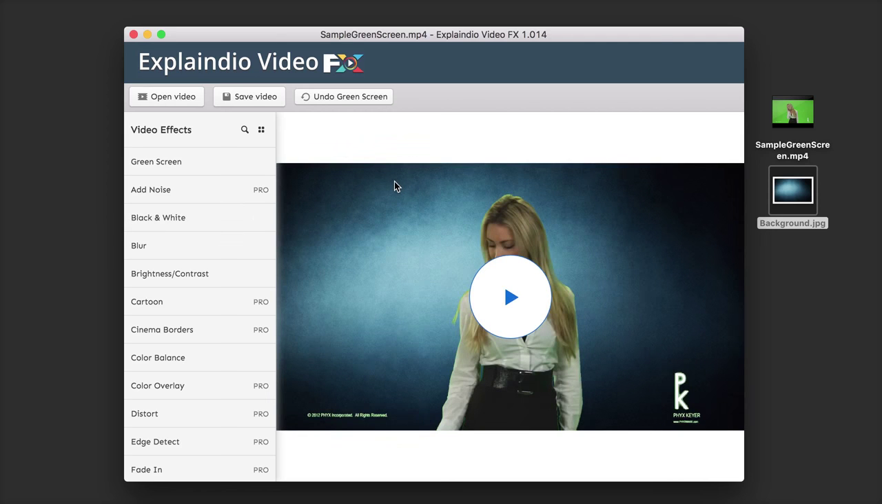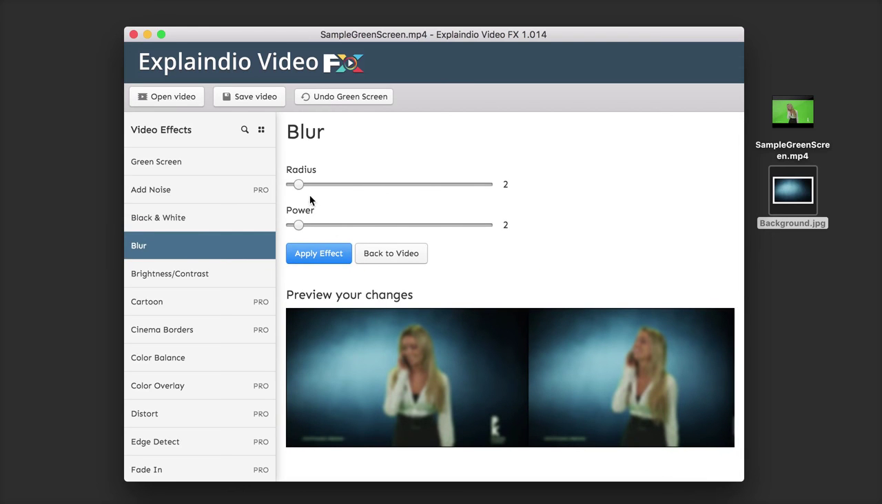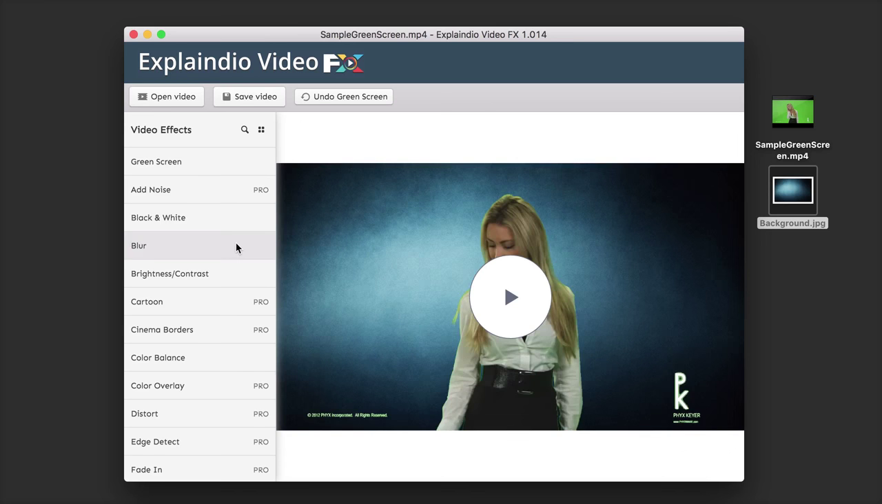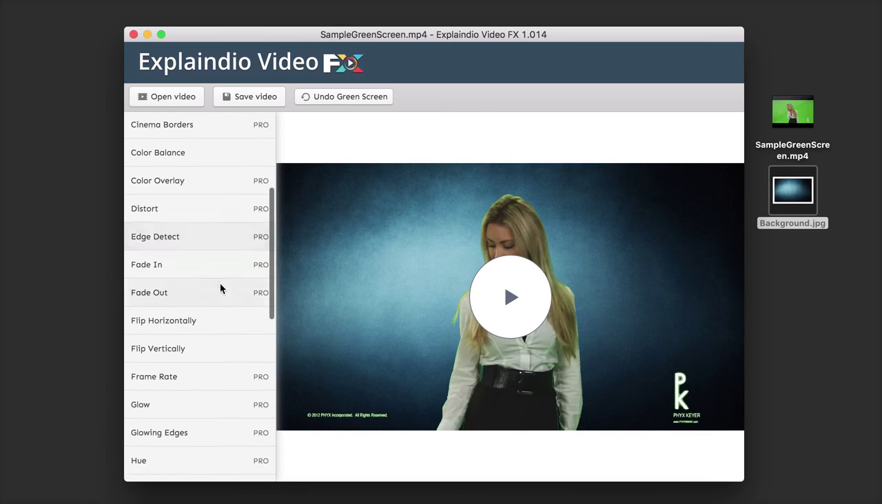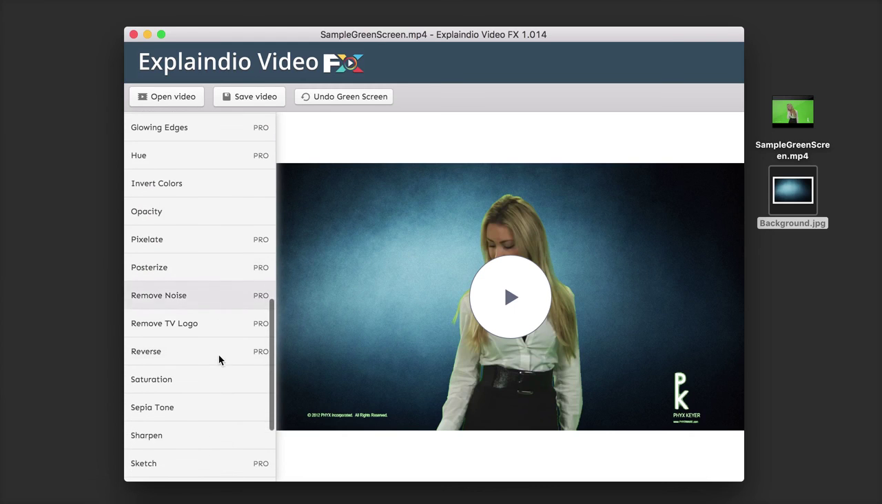So if I jump back to the video, we can click on blur, for example, and we can see it's a little blurry. We can adjust the radius and we can adjust the power, and by doing so, you will see the live preview is updating with the blur. And as I mentioned, just scrolling through here, you're going to see all the different effects that we have on the Video FX software.